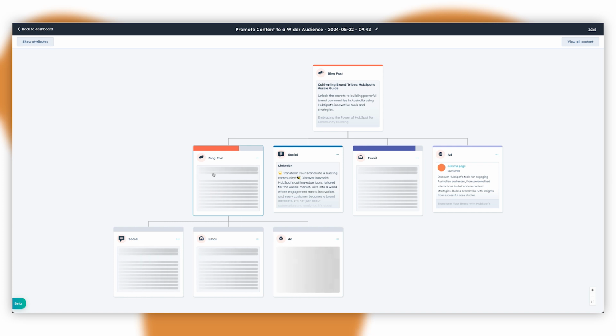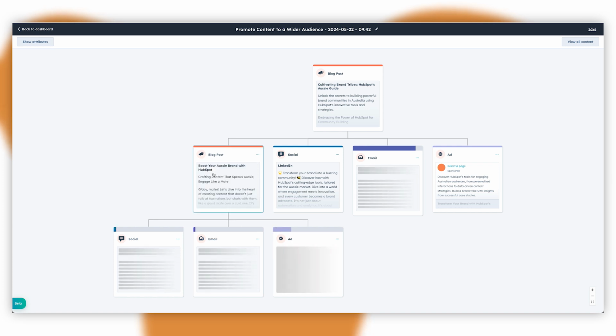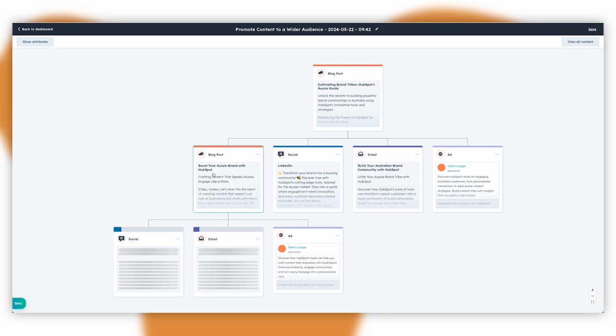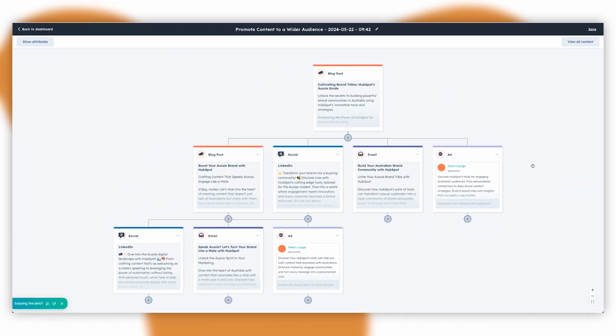It's taking a little bit longer for the blog post because I do remember saying I do want a long blog post that's kind of on topic, but somewhat different to the one that I've got as well. So it's taking a little bit longer than expected. Insert waiting music. Ding, ding, ding. All right, that's done. All right, so the blog post is now done. It's sort of boost your brand with HubSpot in Australia. So it's created a new blog.